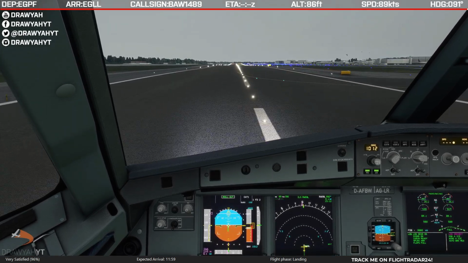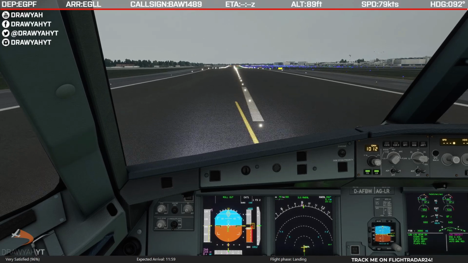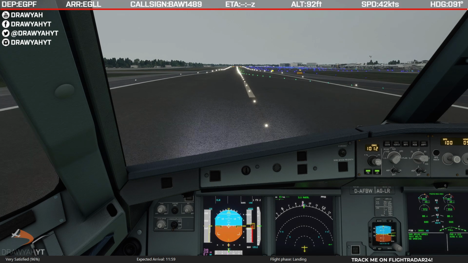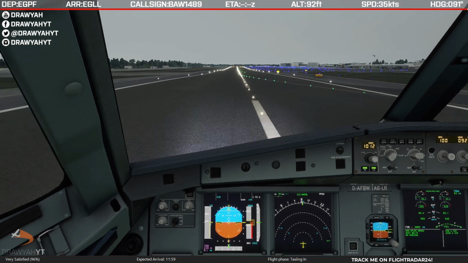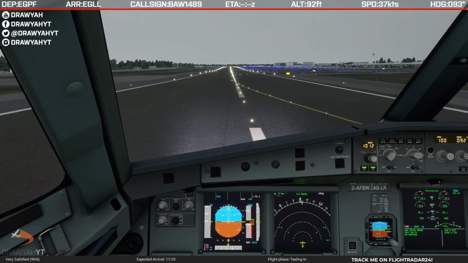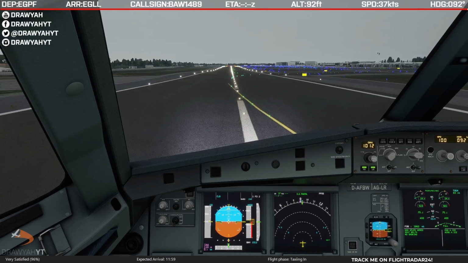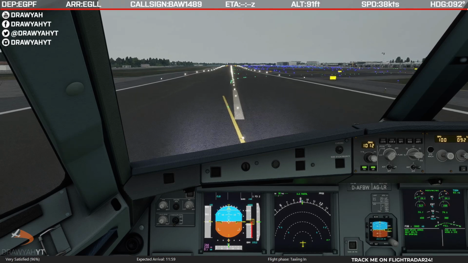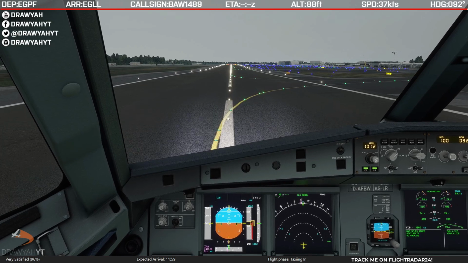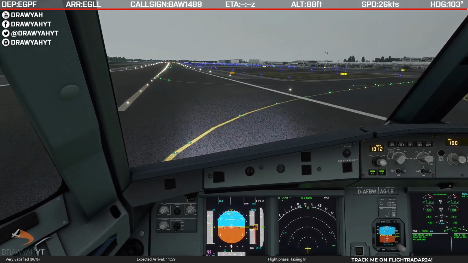100 knots. 80 knots. 60 knots. Reverses cuts. And exit runway to the right. Yeah, just kind of hit the wrong points of the runway there. Not particularly bad, but it's kind of where the runway drops ever so slightly.